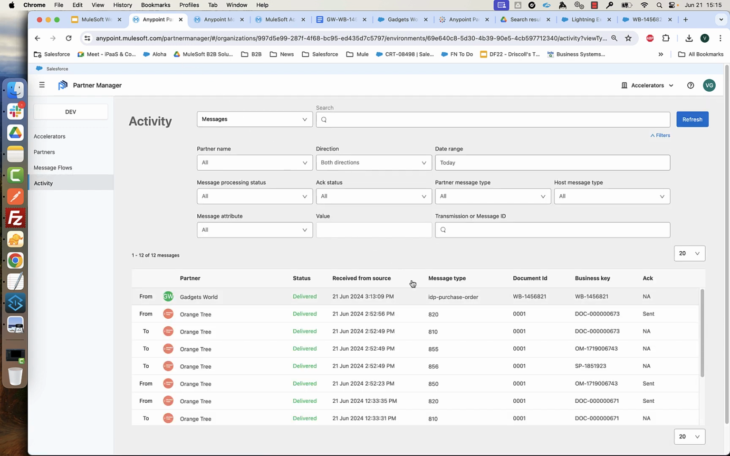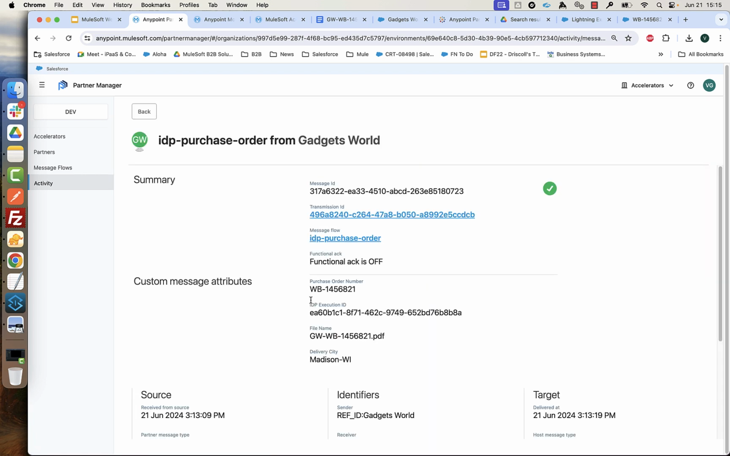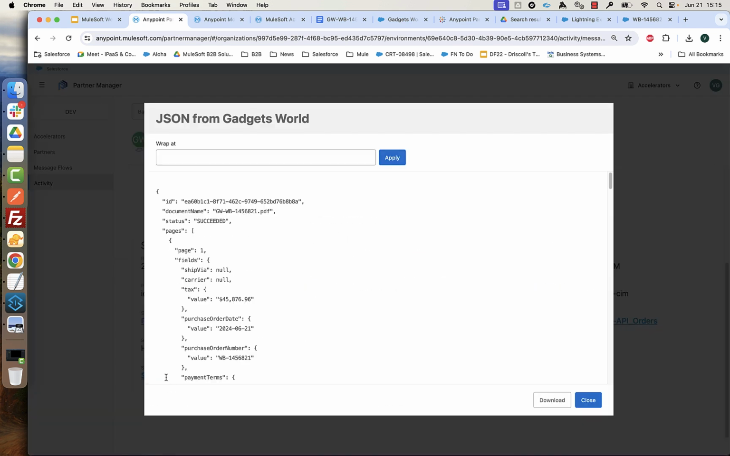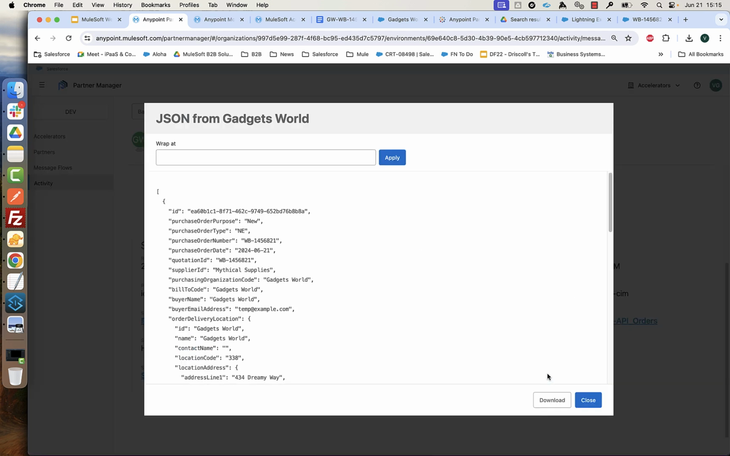And let's go into the Partner Manager activity screen, where we are able to see we have this IDP purchase order transaction from Gadgets World that was received. So this is where we have these message attributes extracted, providing rich visibility and search capabilities on these different fields. And we are able to see the JSON message that came from IDP. So this obviously needed some additional enrichments so that it can be fed through the same API orchestration channel through which all the other EDI and other structured documents go into Salesforce Order Management.